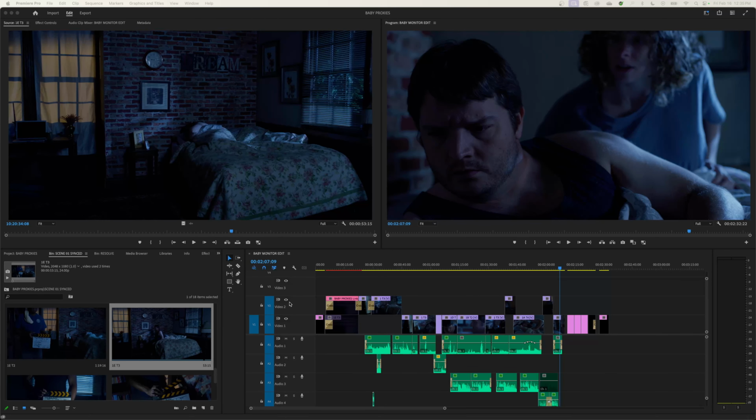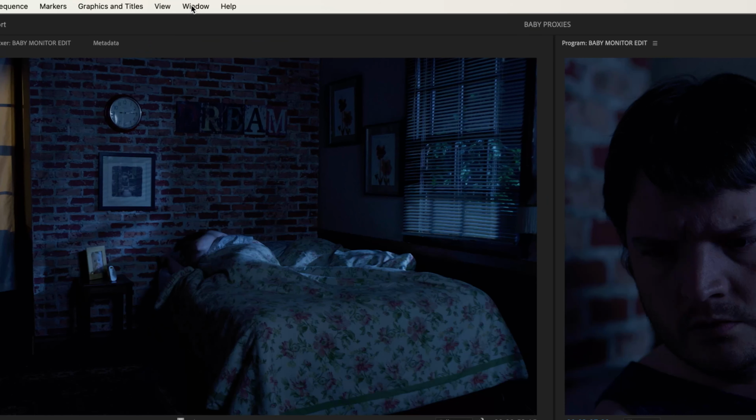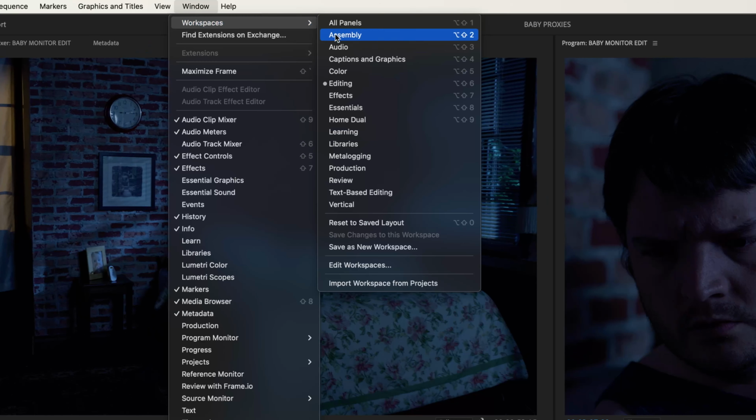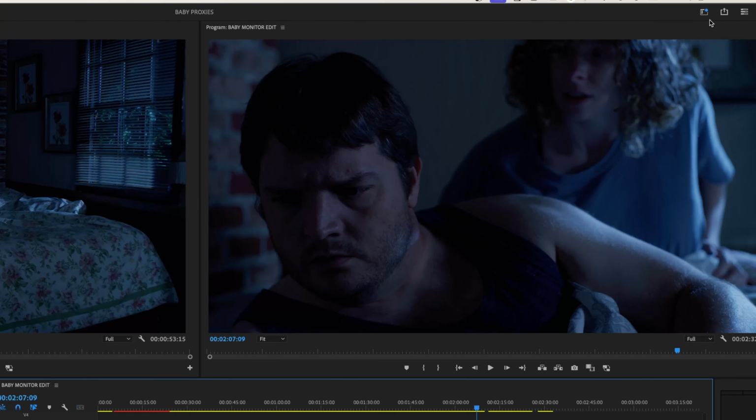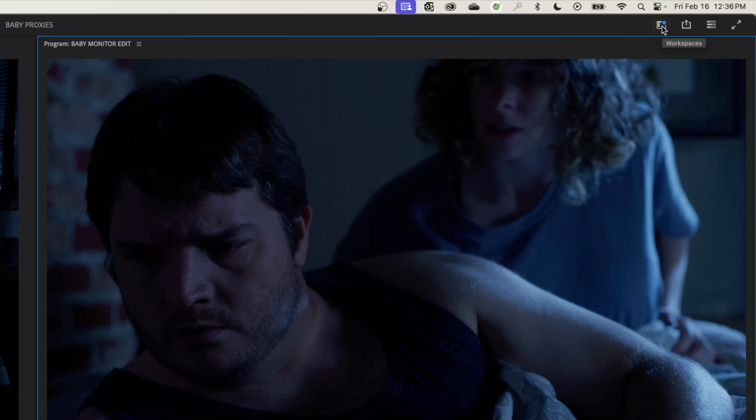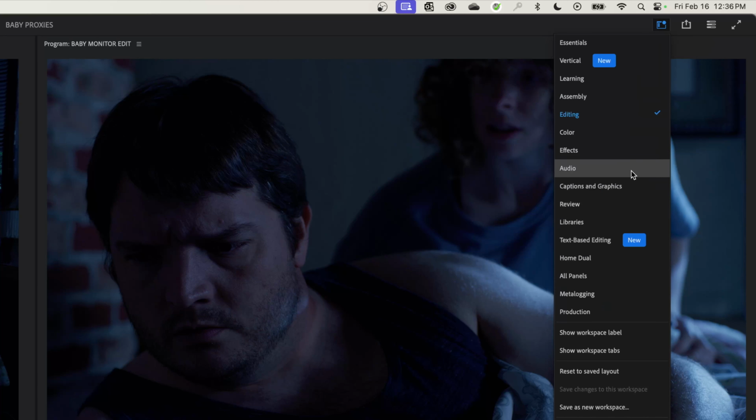In this episode, I'm going to be showing you guys how the workspaces or layouts function inside of Premiere Pro. You can access those options in two different spots. At the top here, you have your window dropdown, and you can go into workspaces and access them here. And there's also this spot right up here in the top right-hand corner, just above your program monitor. You can click on this, and this will also access the same menu.